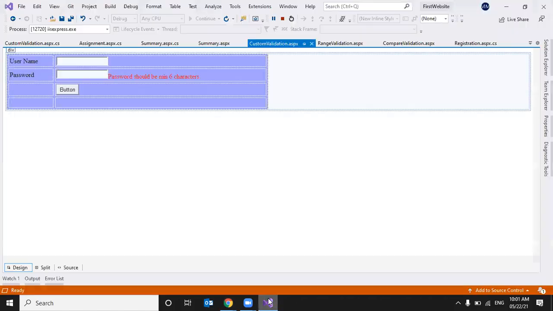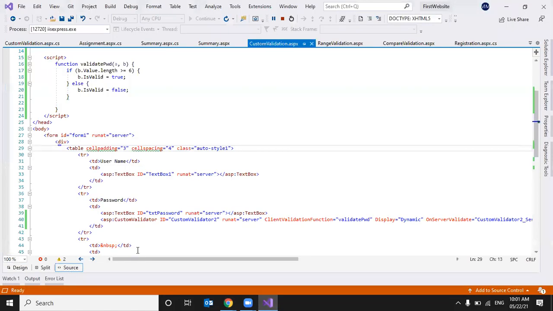This is the client-side validation function. Use of custom validator with client-side validation function. These two are important here, and an important interview question also. Okay, value and is valid. Right? This is client-side validation.